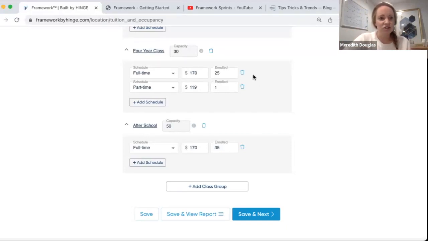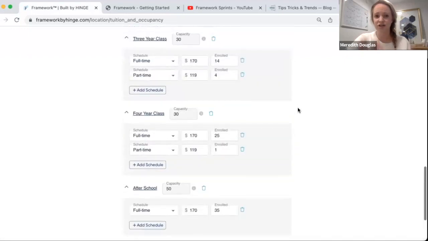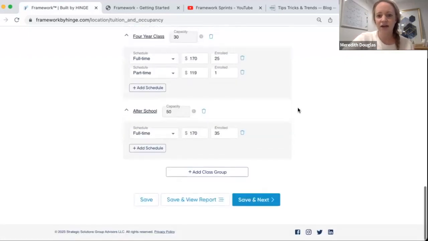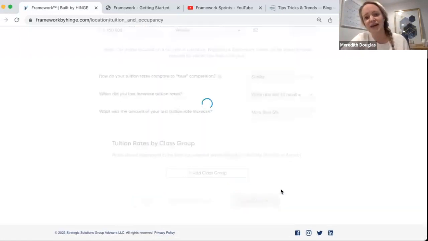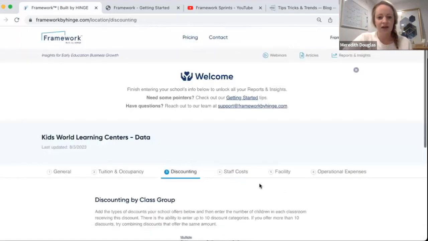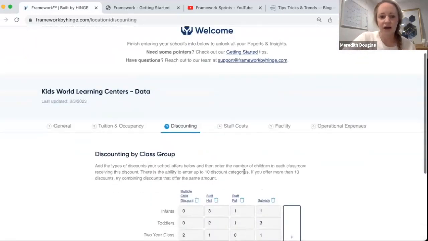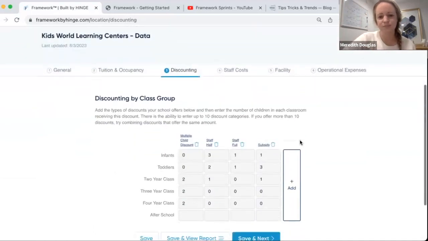If there are any questions regarding tuition rates, pop them in the chat box, and some of our team members can answer those too. But as soon as you're done entering your tuition rates, you just go to Save and Next, and it will move you on to our next tab, which is the Discount tab. So this is pretty self-explanatory and intuitive as well. You'll see all of these.